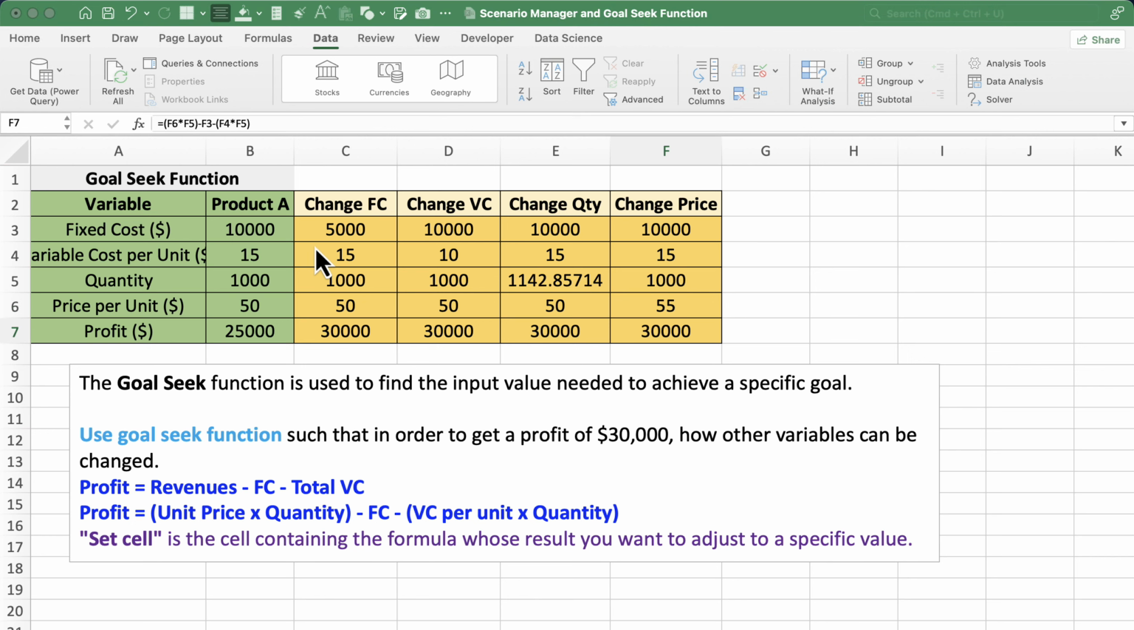The primary utility of the goal seek function is that it allows us to explore various options by adjusting different variables to identify the best solutions.